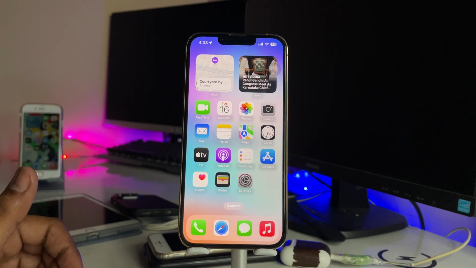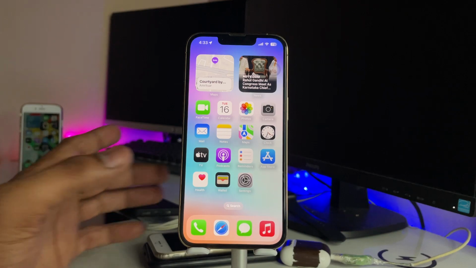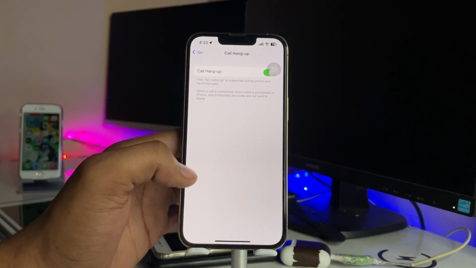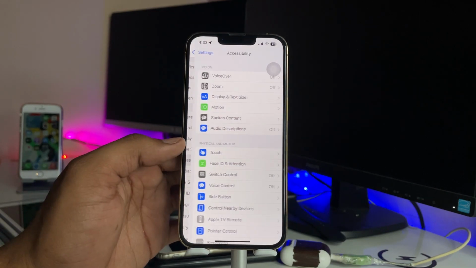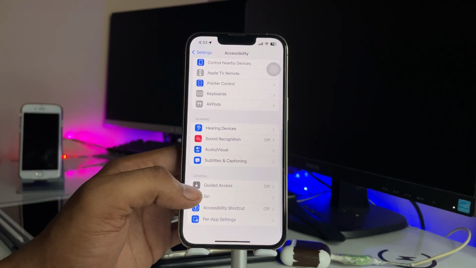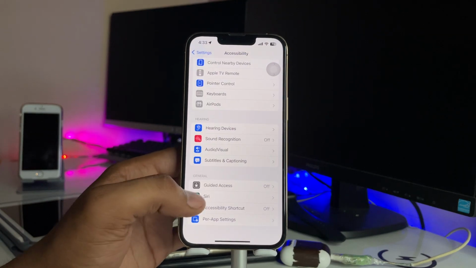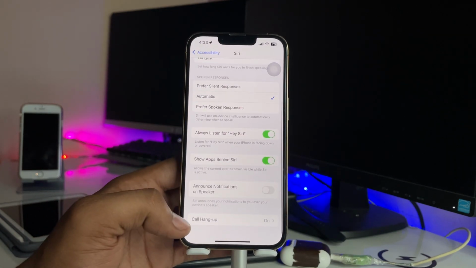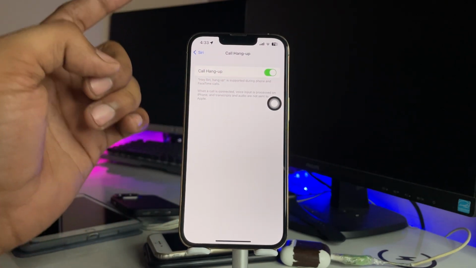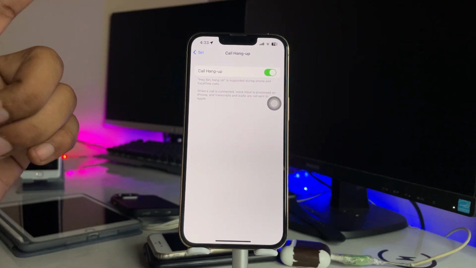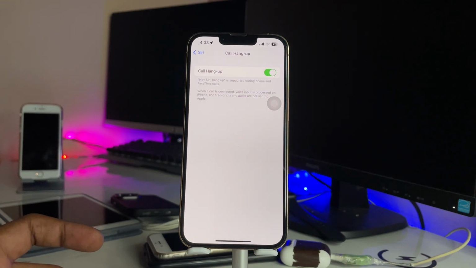So let me show you how you can turn on this option. So just jump to the settings, and in the settings you have to just jump to the accessibility option. Here we go. Here is the accessibility. Swipe up and you will see Siri option is here. Just swipe up and you will see call hang up option is here. This option should be turned off in your iPhone. You have to turn on this option in order to use your Siri to decline or answer the phone calls.